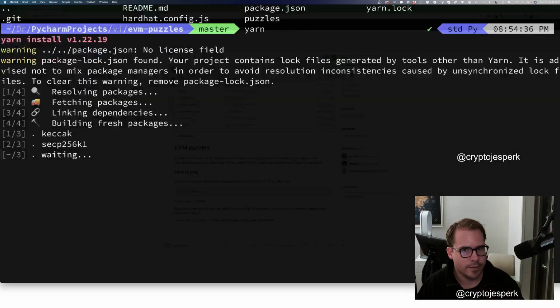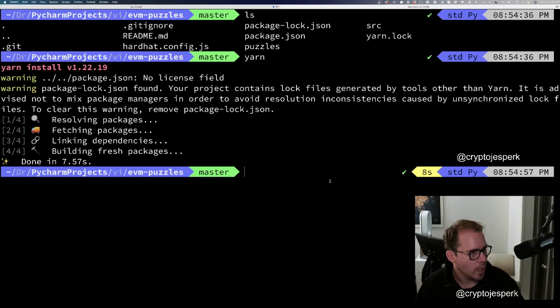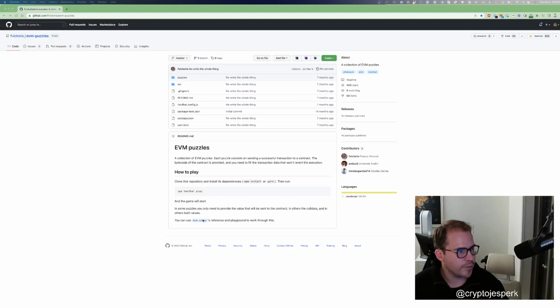Just give that a second. In the meantime, let's keep reading. And then it says run npx hardhat play, and the game will start. All right. Then they also say you can use EVM.codes' reference and playground to work through this.